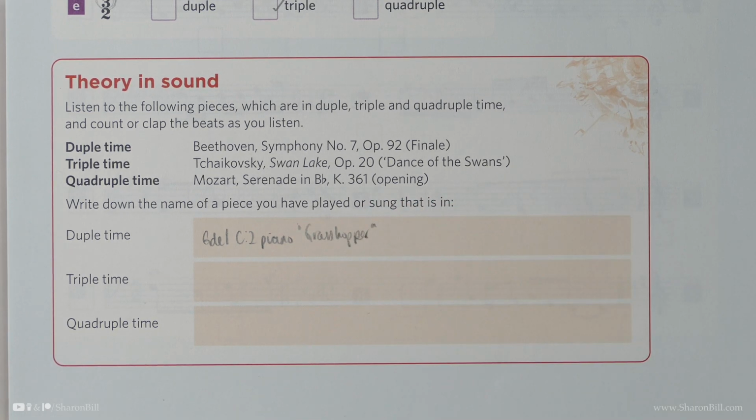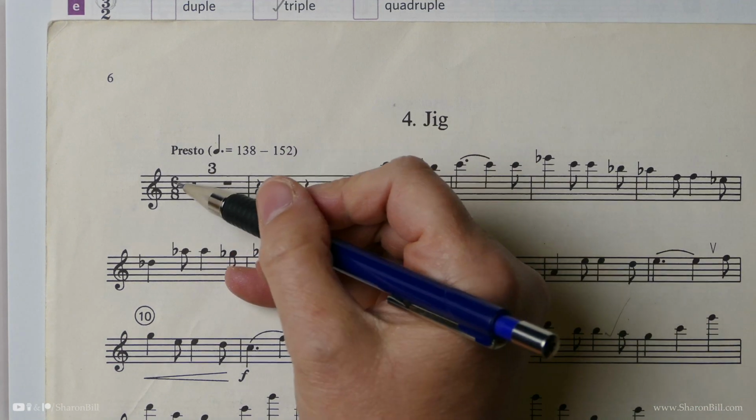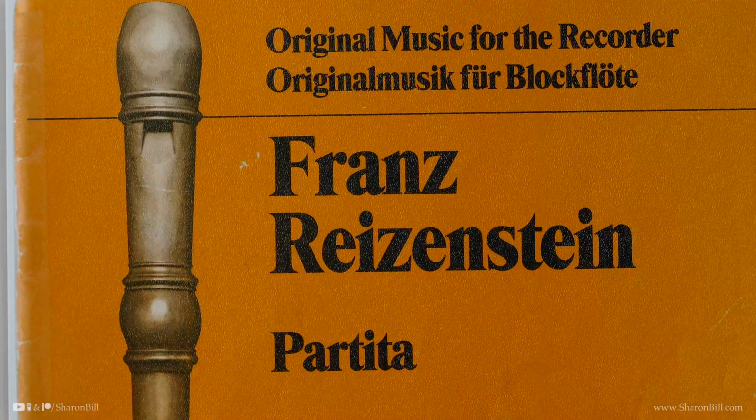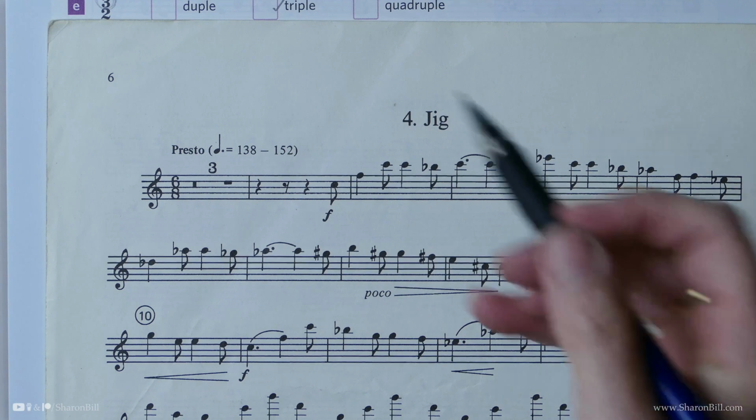And actually, just out of interest, just to maybe perhaps complicate things a little bit, which we will be coming to later, just as a sneak peek, here is a recorder piece. I played it on my flute actually years and years ago. Frank Reizenstein's Partita. I particularly love the jig.